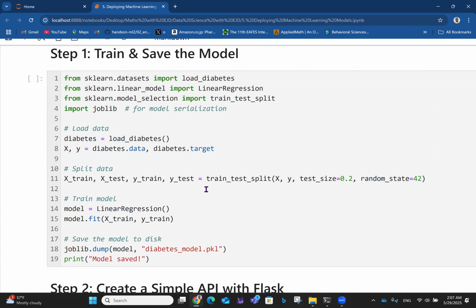X_train, X_test, y_train, y_test is equal to train_test_split, which you imported here, right? And then you throw in the X and the y. Then the test size you decide. Mostly we've been using 20% for test, I mean that 80% goes for the train set, right? And the random_state is to make sure that you keep getting the same result at the end of the day.